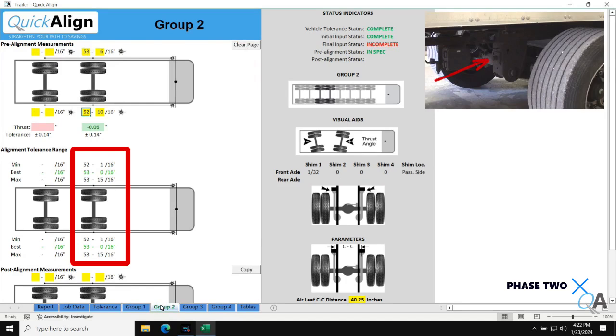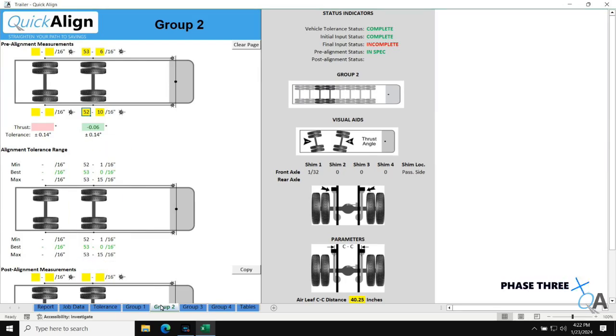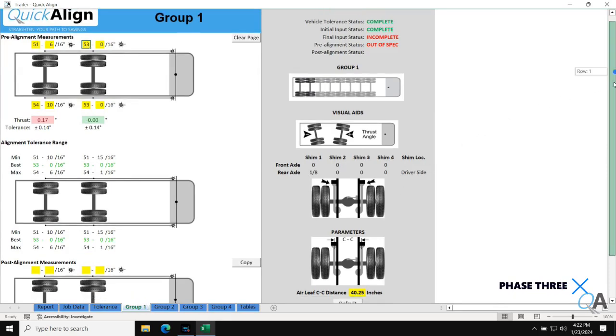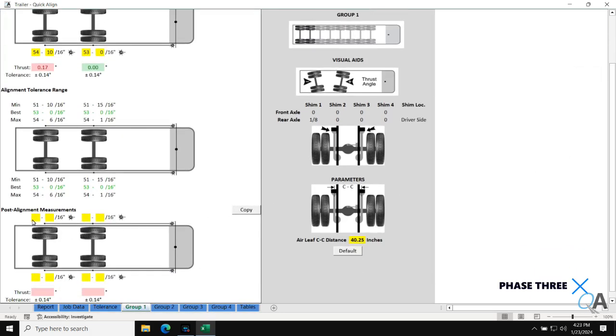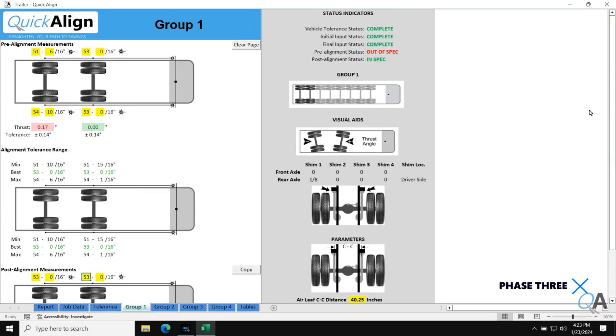You have now completed the necessary axle adjustments. Return to the Thrust tab for Axle Group 1 and remeasure alignment characteristics that were changed during the adjustment phase. Take note of the status indicators in the upper right corner of the window and verify the successful completion of each adjustment.